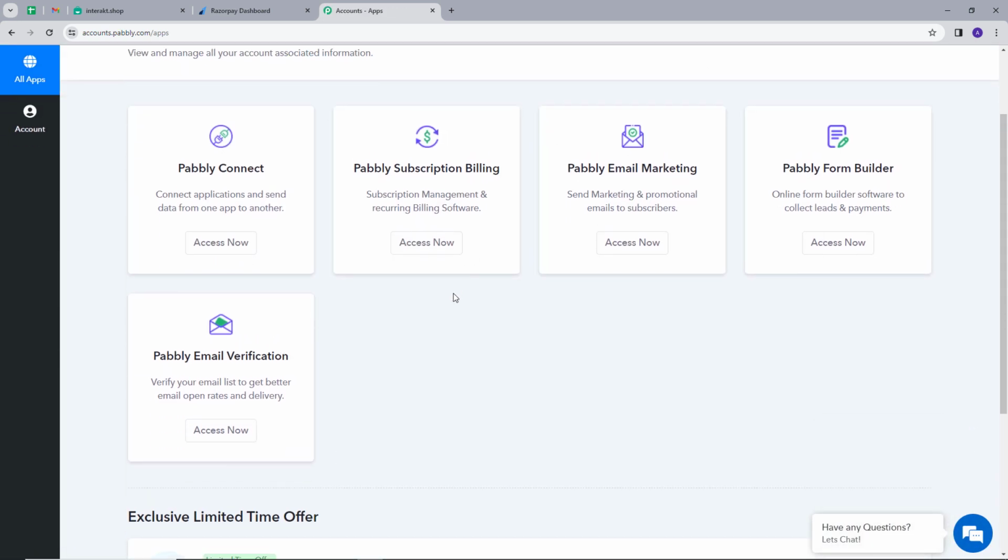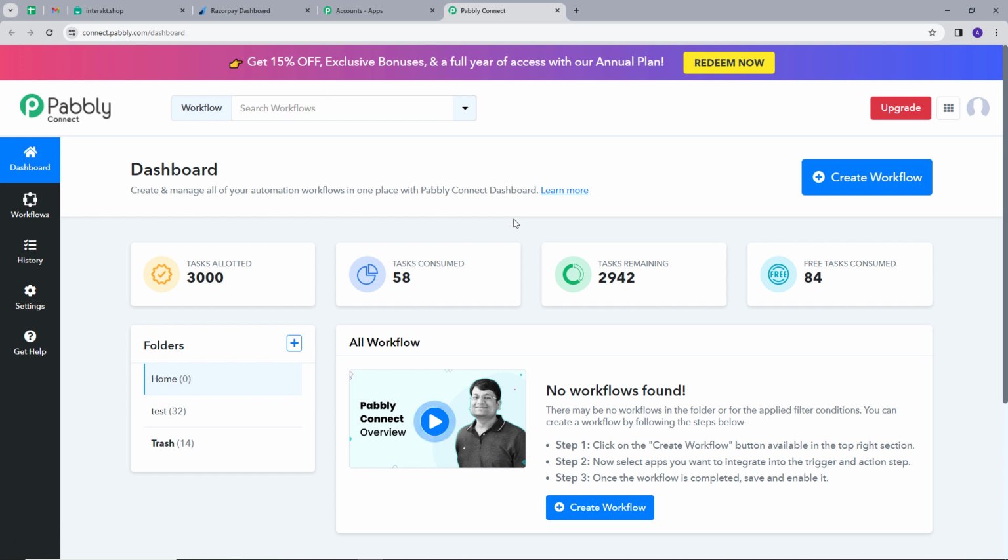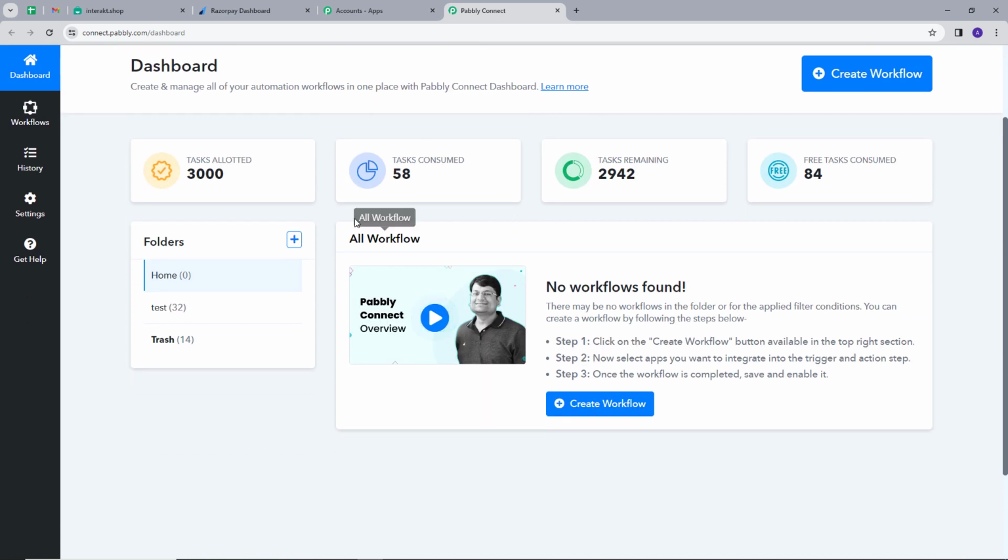And you will see this page where you can see all the tools that Pabbly offers. And we are going to use Pabbly Connect. For that, I will click here on the Access Now button under Pabbly Connect. And it will take us to the dashboard of Pabbly Connect. Here, this is the workflow section, and you will see all the workflows that you will create. And this is the folder section. You can create new folders from here, and you can save your workflows in any particular folder that you want.